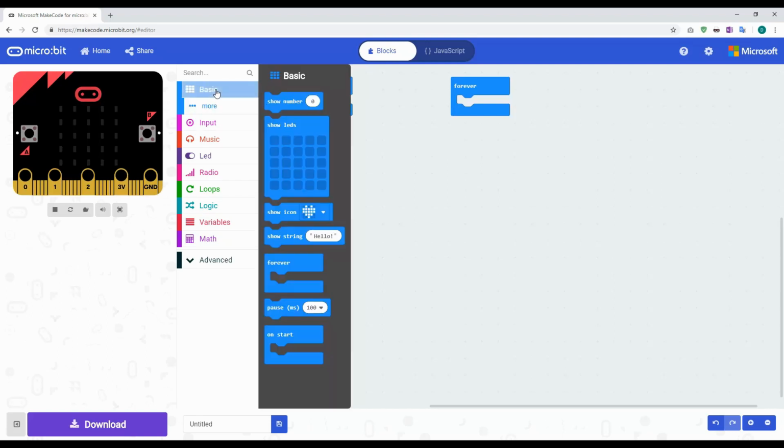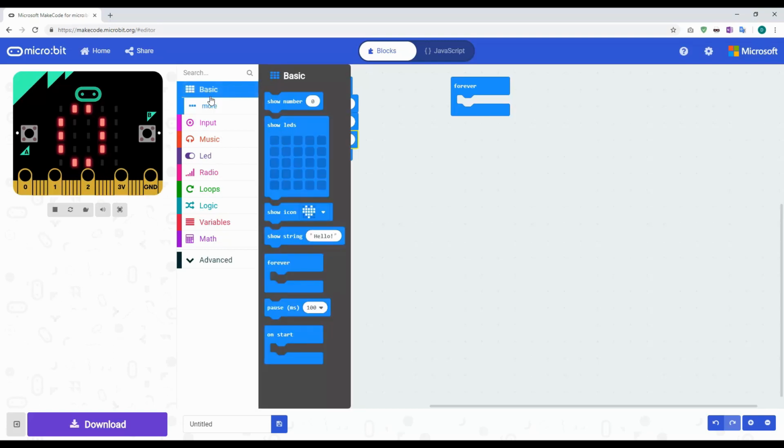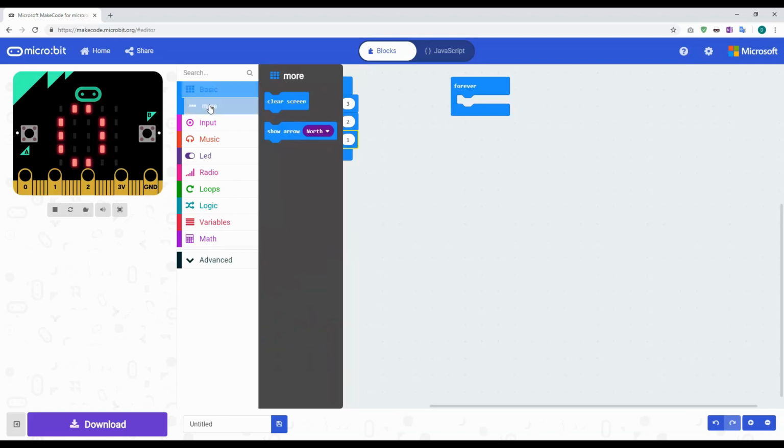So we're going to start off with the basic countdown. So I'm just going to use show number for this. I'm going to drag show number and we're going to start at 3, and then I'm going to cheat a little bit here by right clicking. I'm going to duplicate, and then we're going to count down 2, and I'm going to do the same thing again, duplicate, and then we're going to have 1. So we're going to start this program by 3, 2, 1, and then I'm going to go back to the basic option here, and we're going to go for the clear screen, which is hidden away in the more menu.